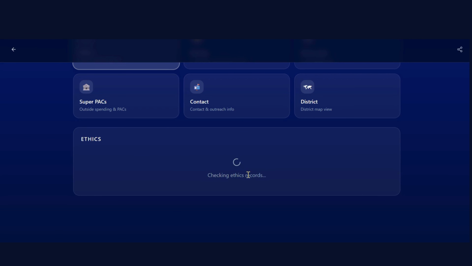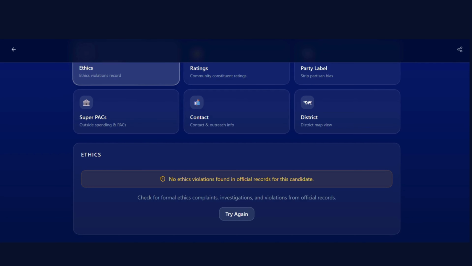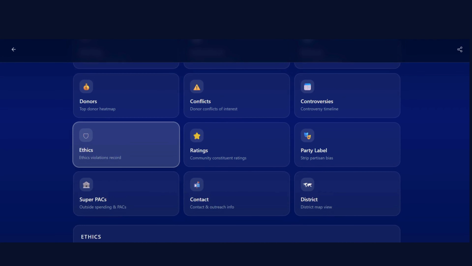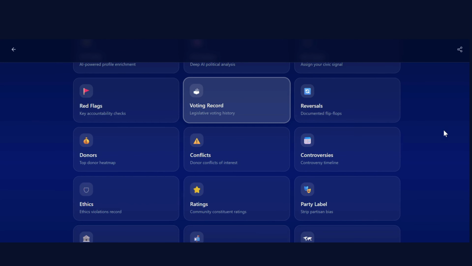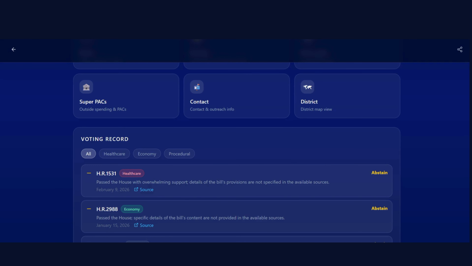So let's look at his ethics as well and see if anything pops up on his ethics. Oh, he has a clean ethics record. There's no ethical violations. So that's good news. I don't mind that. Now let's look at his voting record and his history. And we'll see what pops up for him on that.